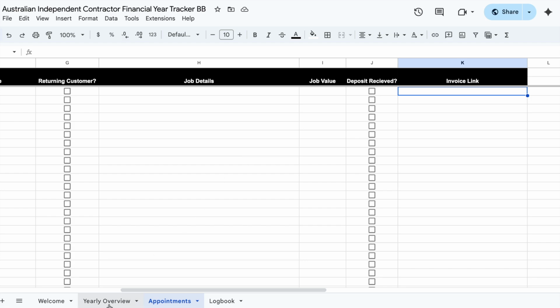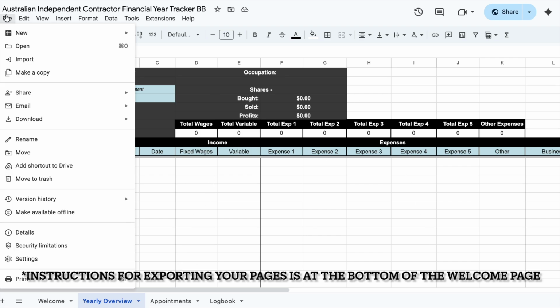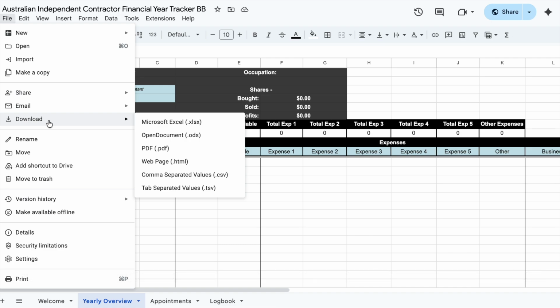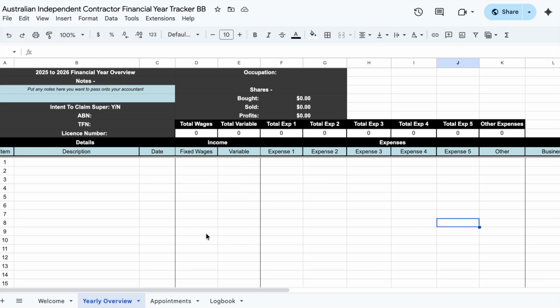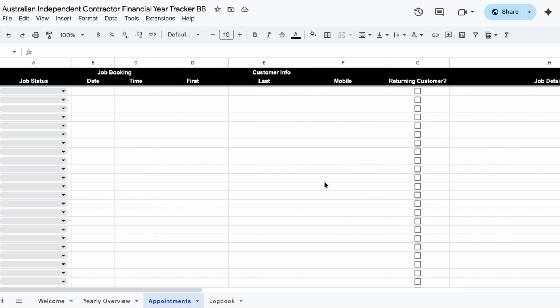When you export for your accountant, you'll only be exporting this singular page, which is done through File, Download, PDF, and from there you can specify what pages you want to download. But these invoice links are just for a quick reference for you in case there's ever any sort of claims against your work, or there's anything you need to refer back to about the actual work. You can put the invoice there.